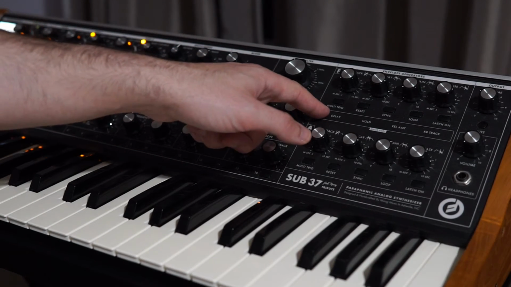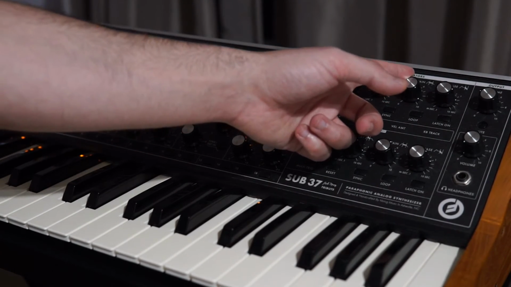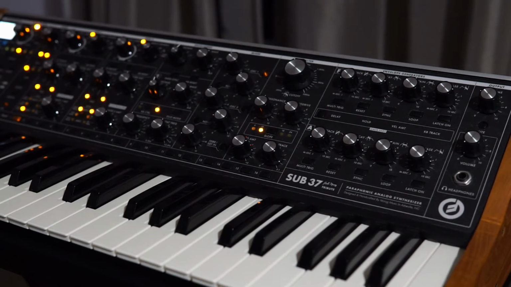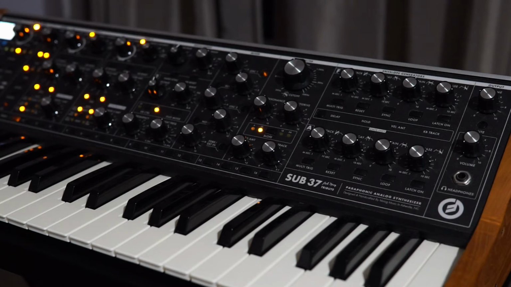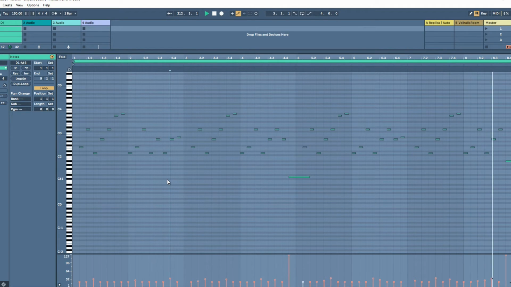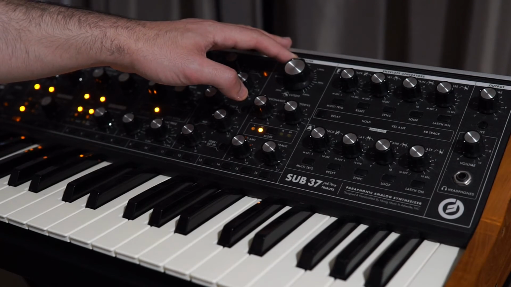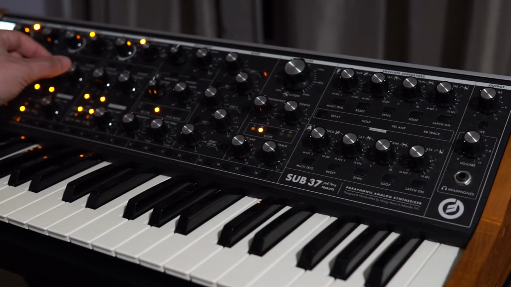What I'm going to do here is introduce the sensitivity of the envelope to velocity. And that takes advantage of the fact that we have different velocity outputs here in the melody. So we've got a really nice sound going now. I'm going to bring in some filter modulation too.